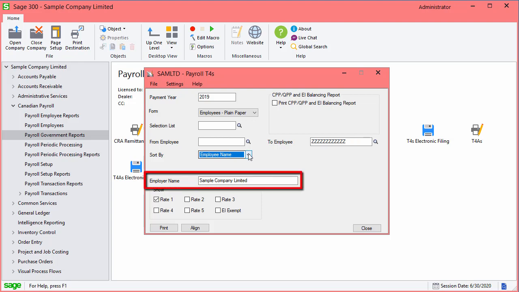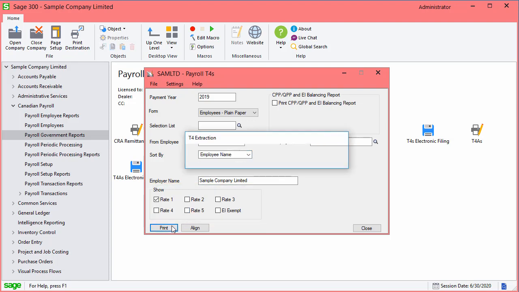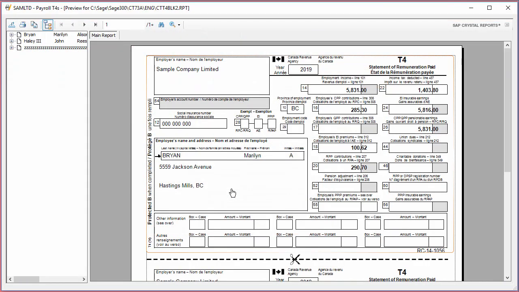Verify the employer name is correct. If needed, select any additional EI rates. After verifying all options, click Print. Note that the form includes the employee name, address, social insurance numbers, and earnings information.